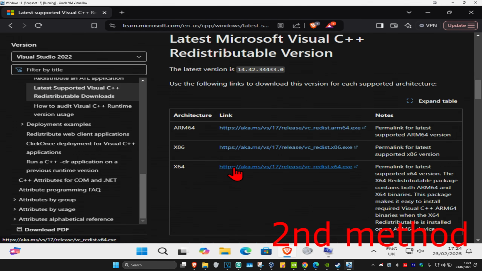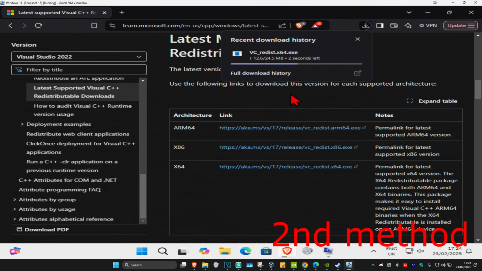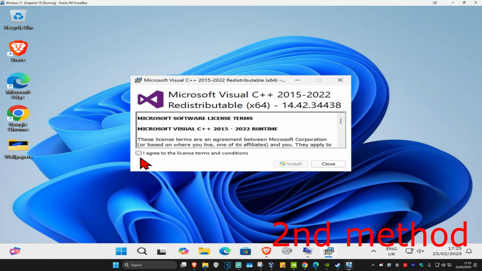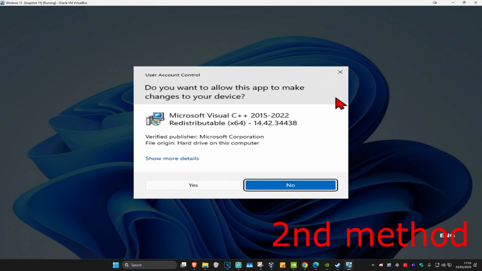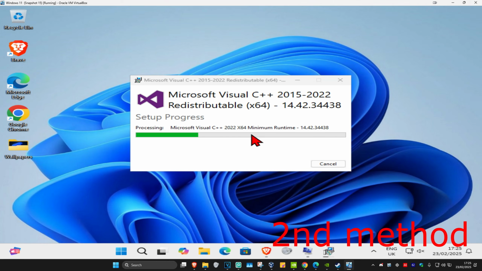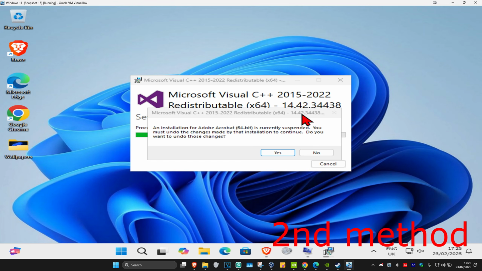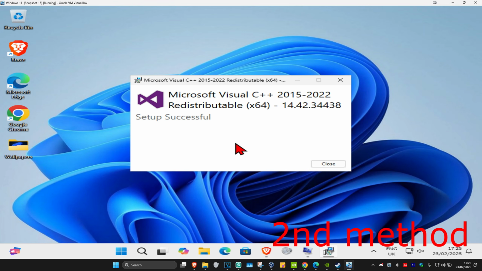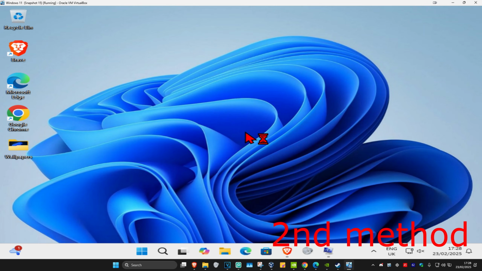I'm going to click on this, wait for this to load. And then once this comes up, we're going to click on the installer. And then you want to tick this, I agree, and then click on install. And then click on yes. If you get this, you want to click on yes again. Now once that's been done, you want to click on close. And now you want to open up Steam, see if that works for you.